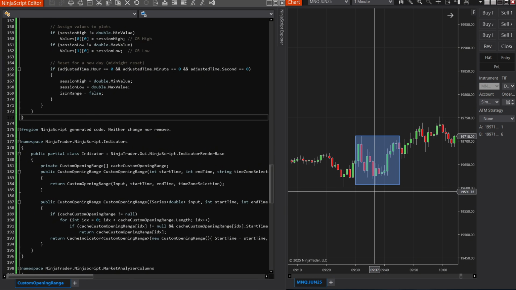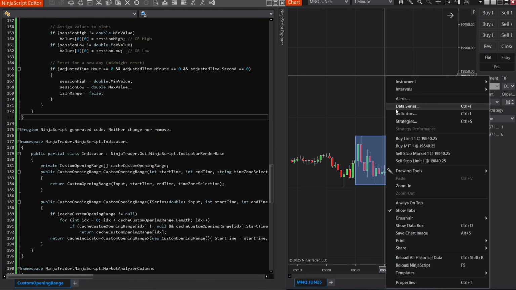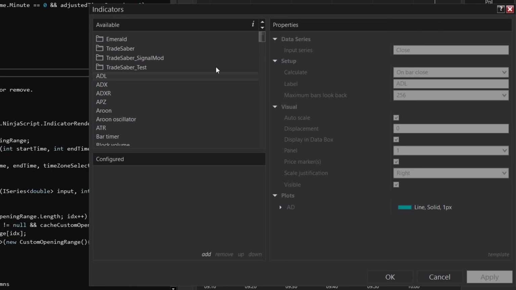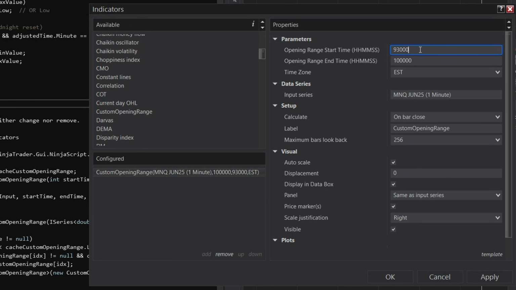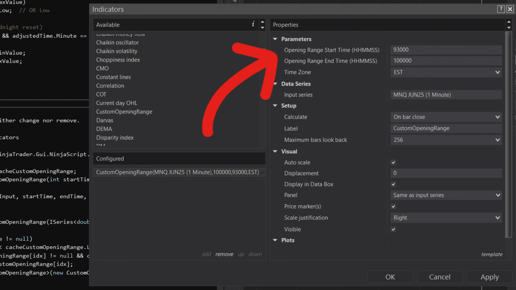All right, so here we have our chart, and this is that drawing from earlier. Let's not worry about that for now. Let's just load our new indicator. So we scroll down to the custom opening range. I think that's what it was called. Yep. Okay, so in the properties for our indicator, we have our start time and the end time. And these do look kind of ugly. We will fix that and turn them into an actual time selector, but we are just testing this for now.